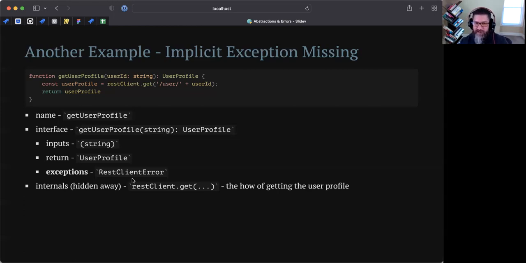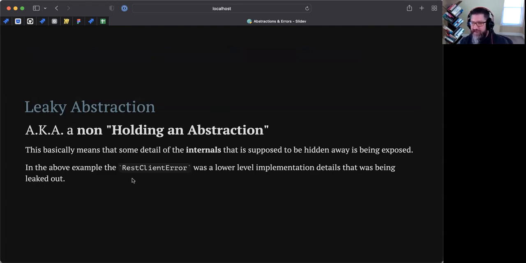And so our abstraction of get user profile also throws an exception of REST client error, in turn making us a leaky abstraction, aka a non-holding abstraction. So what does this mean? It means you're leaking details that are supposed to be hidden away on the inside of your abstraction, and you're allowing them to be exposed to the layers above, which you shouldn't do. Don't do it, people. You heard it from me.